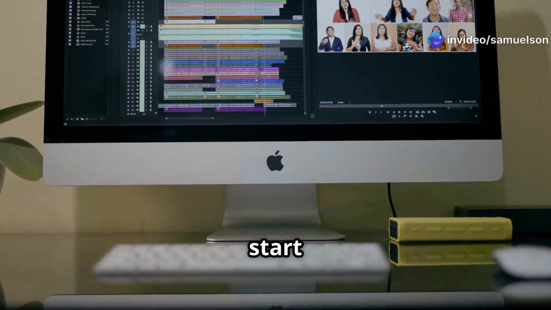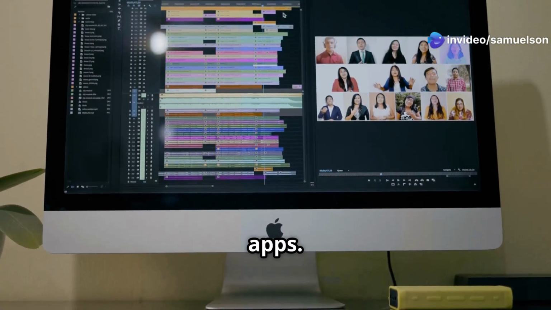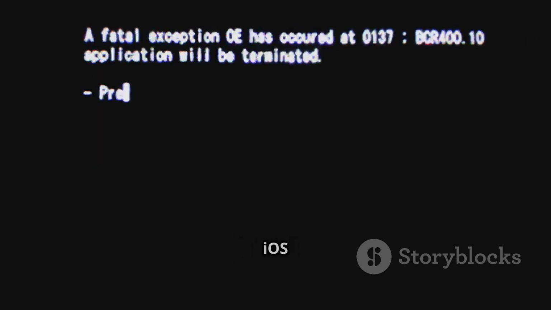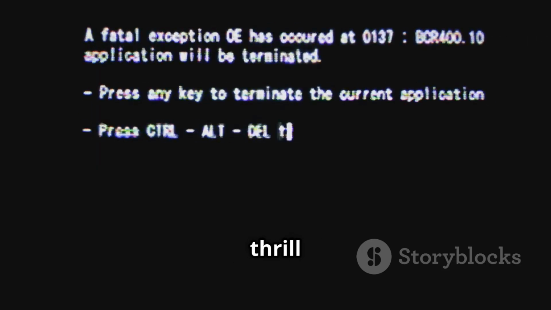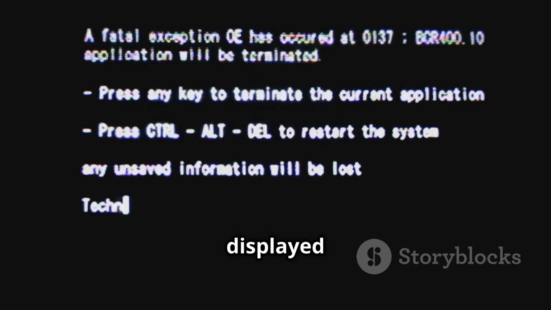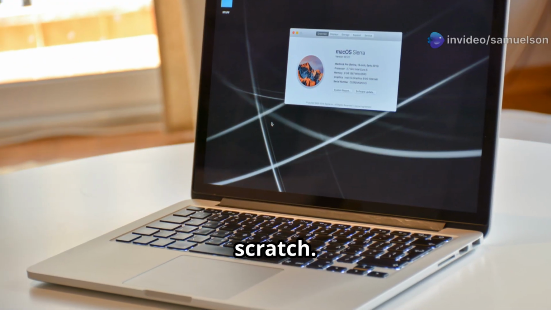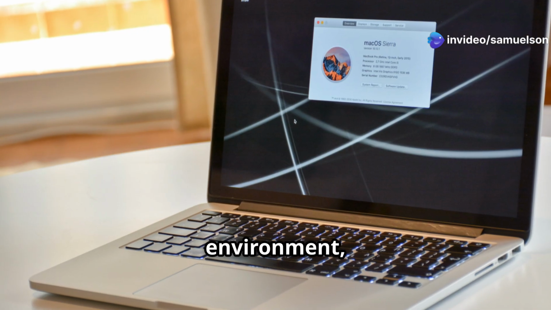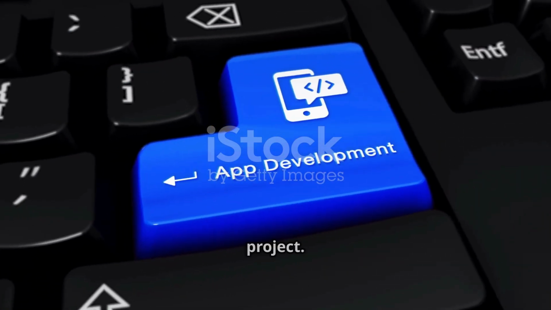This is why you need to start building your own iOS apps. Today, we're embarking on an exciting journey to create your very first iOS app. Imagine the thrill of seeing "Hello World" displayed on your screen, knowing you built it from scratch. Let's dive into Xcode, Apple's powerful development environment, and bring your app to life. Our adventure begins with creating a new project.